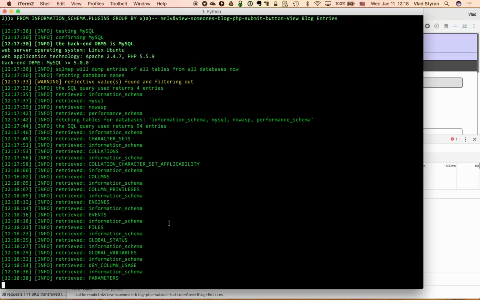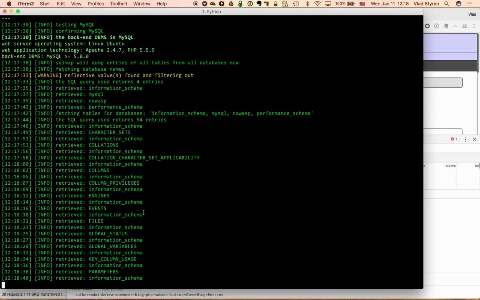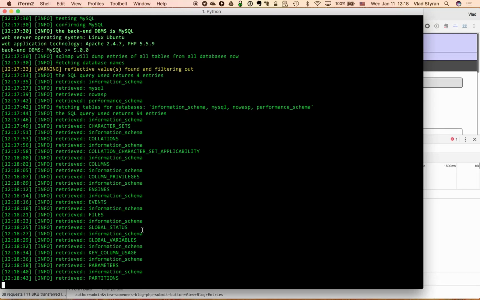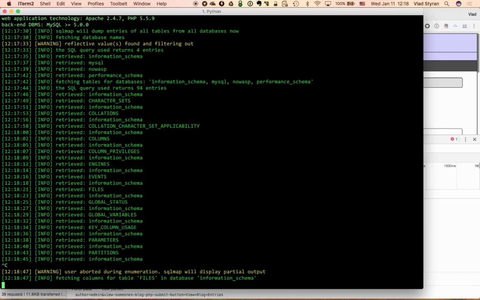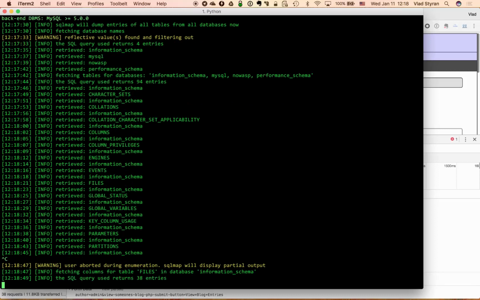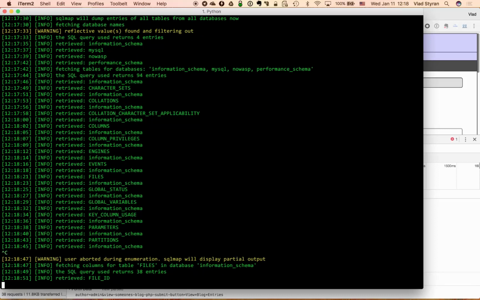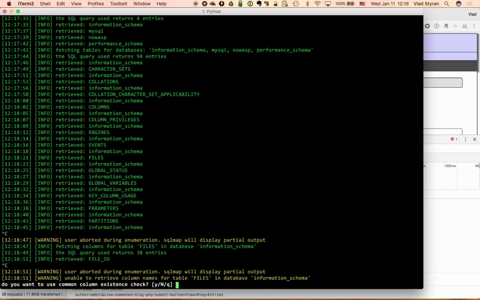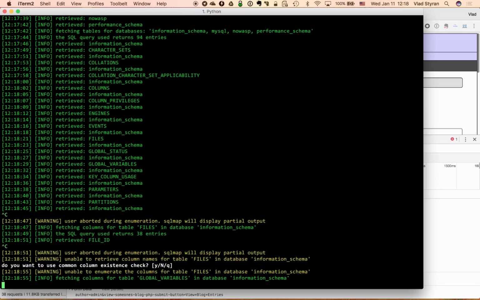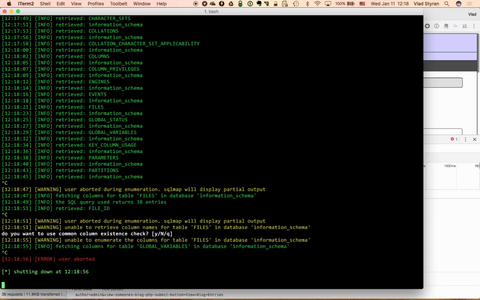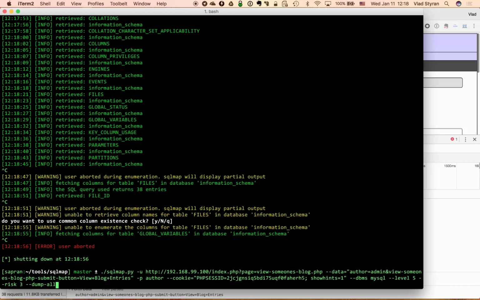It takes quite too long. So you see it retrieves that. So maybe it's a good idea to just stop it here and specify the database. I want to quit. So let's dump database NoSQL.